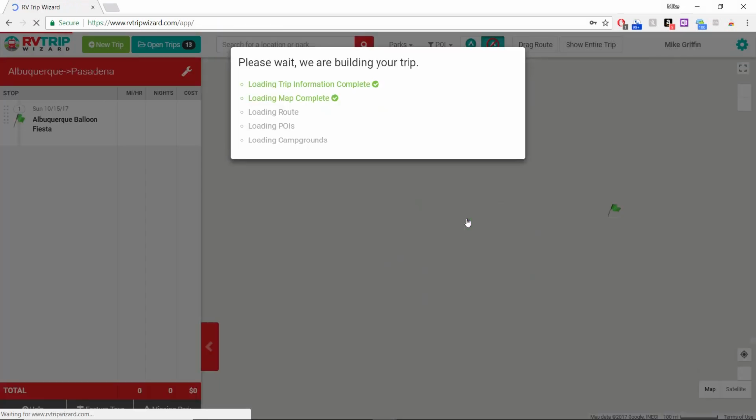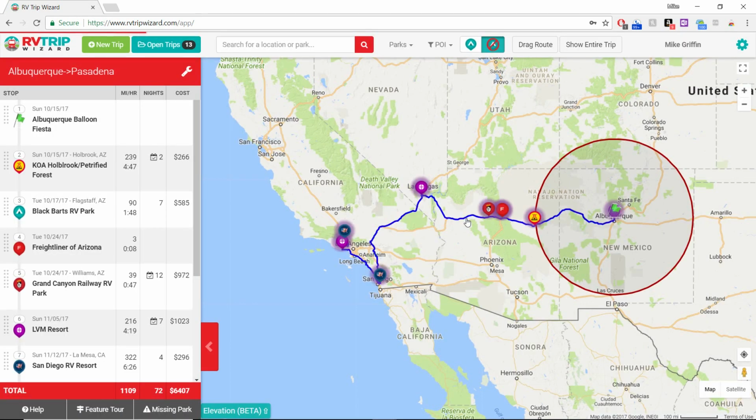When you log into RV Trip Wizard, it will bring up your last trip if you have an option selected to do that. Now, we'll go over that later, but for right now, it brought up the last trip I had in here, which was a trip I took last year from Albuquerque to Pasadena, California.